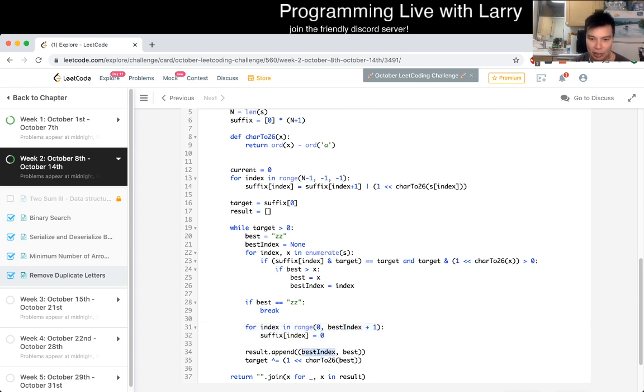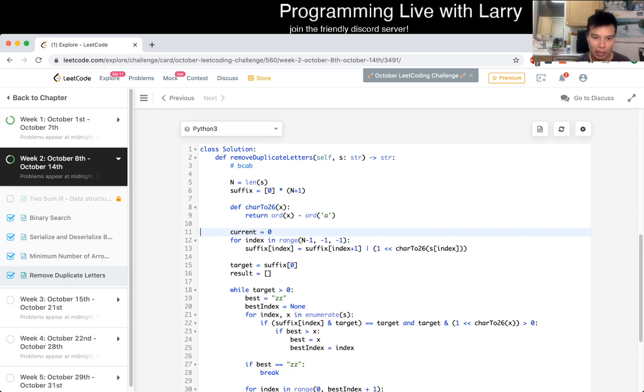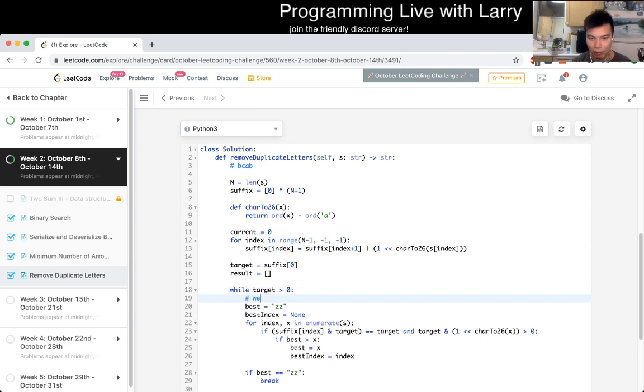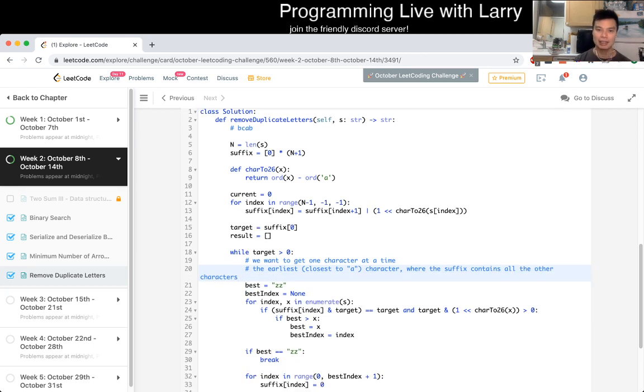And here, I guess this is just a string. But yeah, the code is a little bit of a mess. So to kind of recap, and some of this is just for performance purposes, so it's a little bit weird. But to recap, the invariant we want to hold for this loop is that we want to get one character at a time. The character we want to get is the earliest, closest to A, character where the suffix contains all the other characters, right? And that's pretty much all this does.